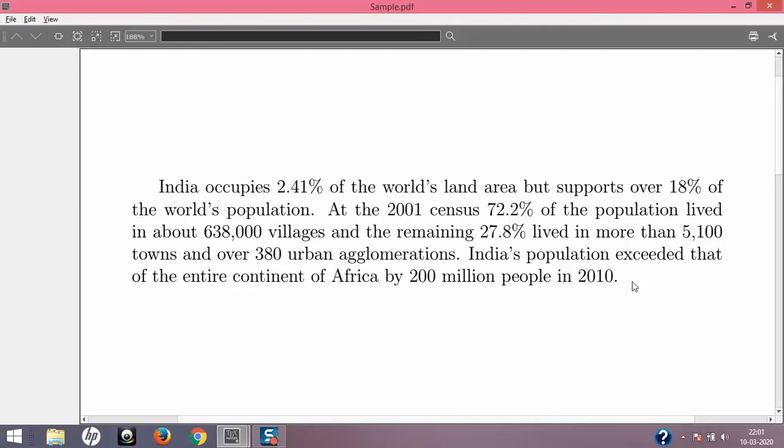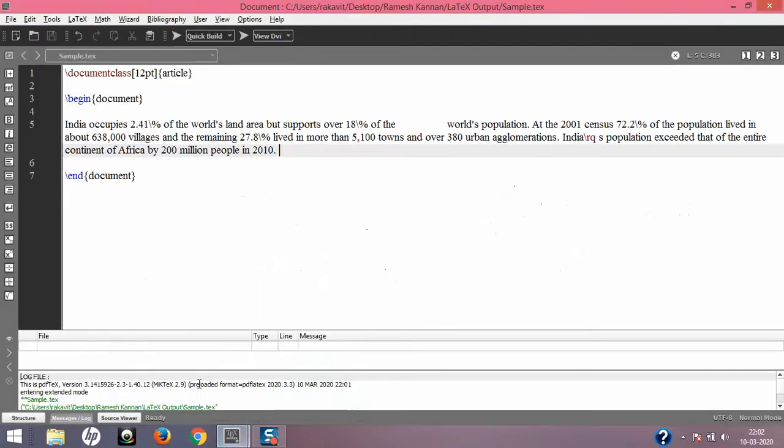People who work with word processing software might know the importance of the indent. LaTeX does everything automatically, but you can still modify this based on your requirements. LaTeX is so powerful that you can do a lot of things in this. Let's do one more thing. This is the line with urban agglomeration, India's population, and I'm going to move India's population down to the next line.